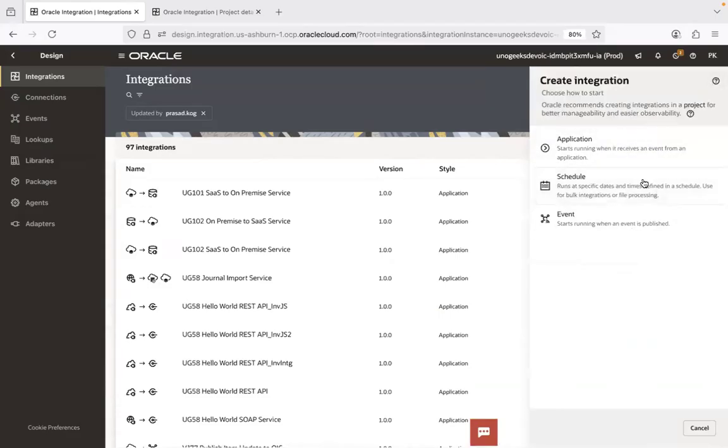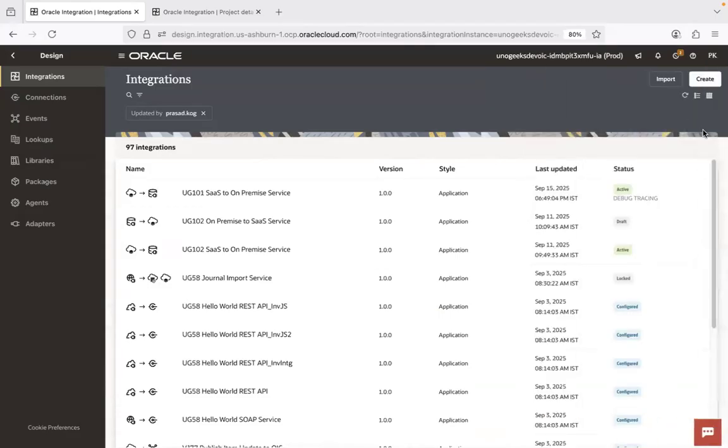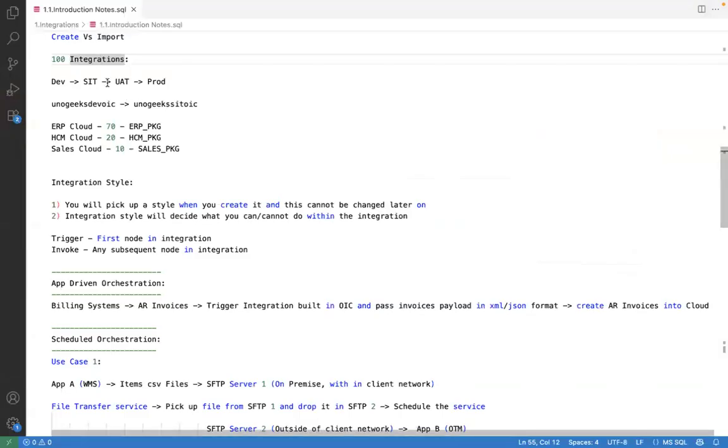Now I'll talk about these integration styles in a moment. And once the integration build is done, let's say your team has created 100 integrations. Let's say 70 of them belong to ERP cloud, meaning finance or SCM integrations. 20 belong to HCM cloud, and 10 belong to sales cloud.